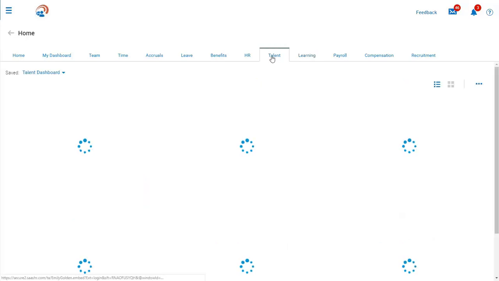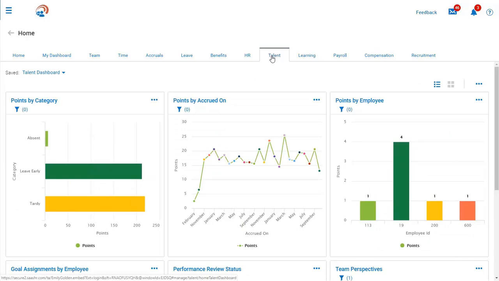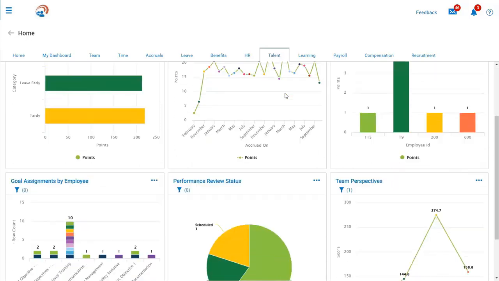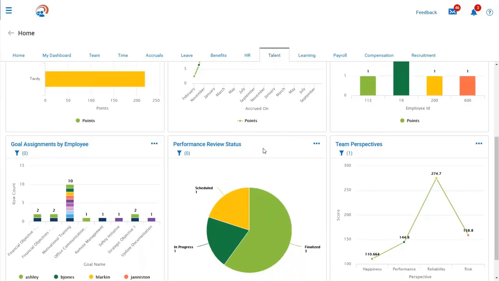Under the Talent dashboard, I can use visuals to help better manage my team's overall performance, and I can also keep track of the performance review process as a whole.